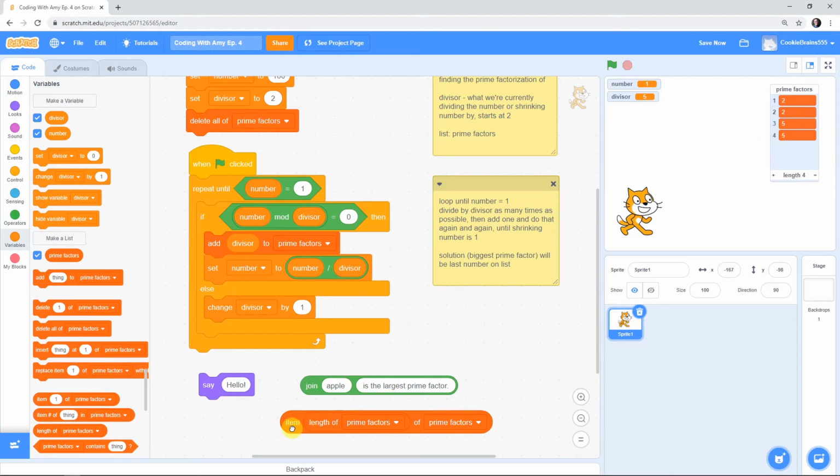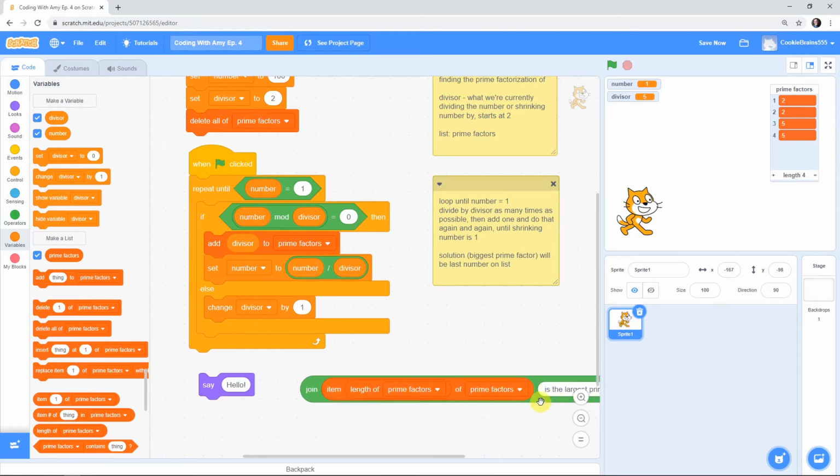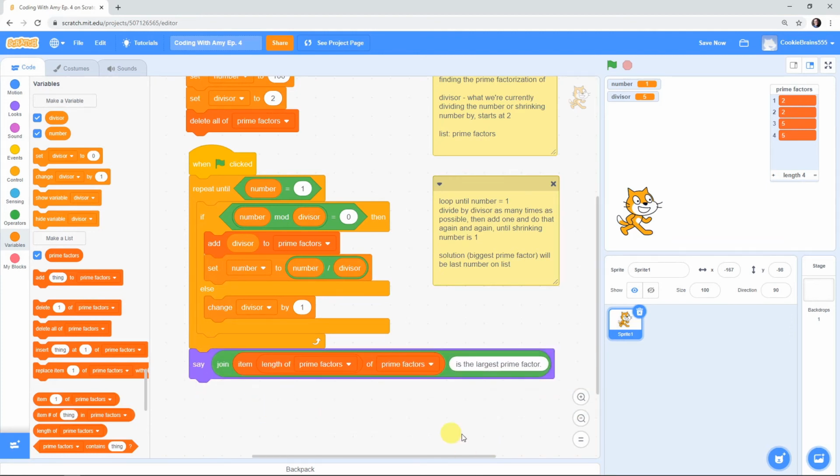So let's see if this works with, what do we have in there now, 100? So Scratch should say the largest prime factor is 5. Let's try it with another number.